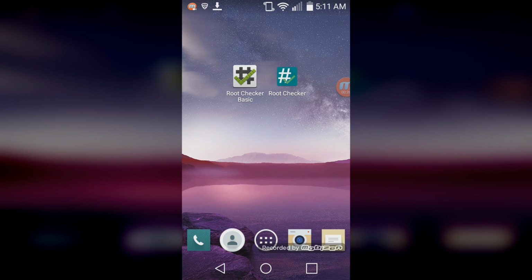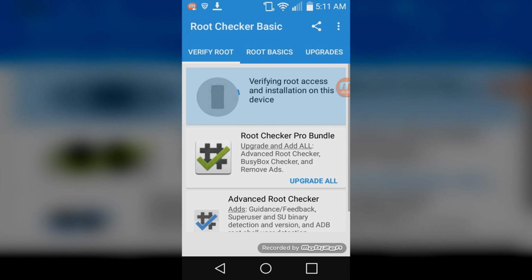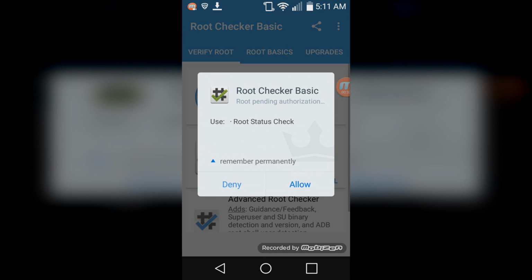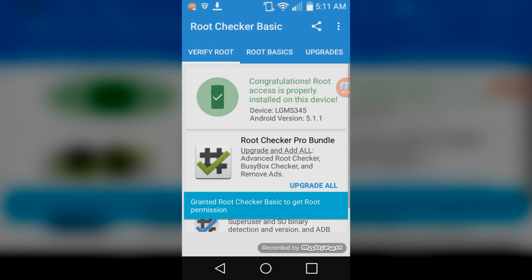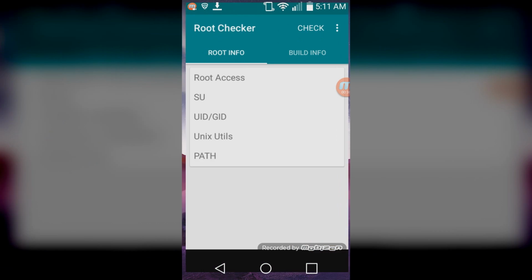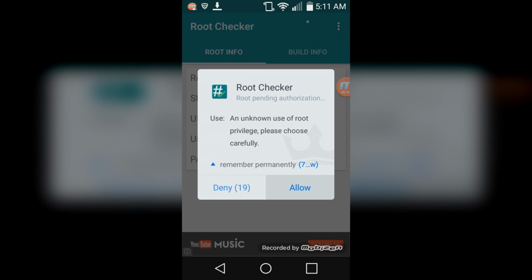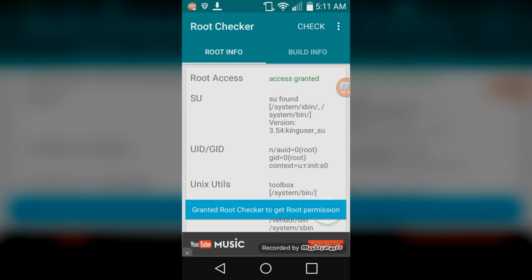So let's go ahead and open up the Root Checker Basic app, and when I tap on Verify Root, you guys are going to see, let me tap on allow. It's going to say, congratulations, root access is properly installed on this device. Now let's open up the other root checking app. And when I tap on check, it's going to say, let me tap allow. Root access granted. And there you go.